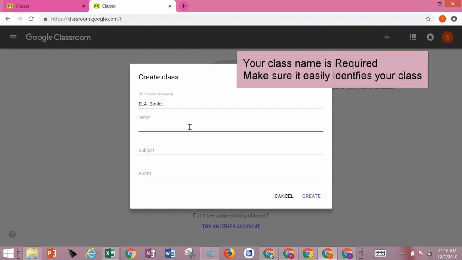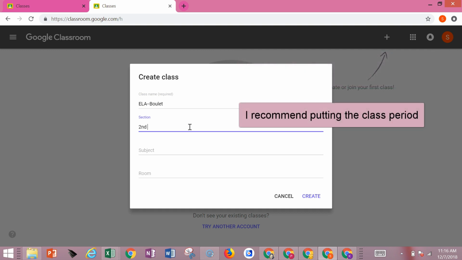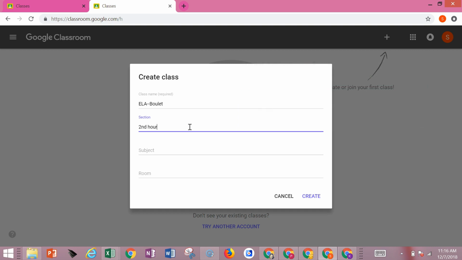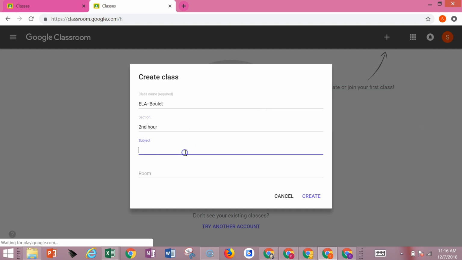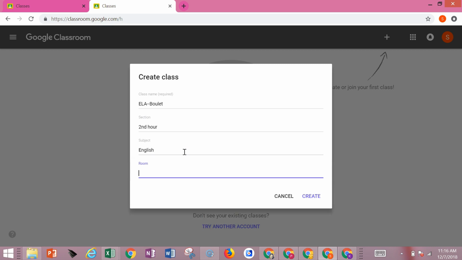The section, this is where I would put the class period, so if it's first hour or second hour, and this will help more at the beginning of the year. Subject, I'm going to put English, but it's not going to show up where you would think it would. I'll show you that in a moment. And I'm going to put the classroom number, so I'm just going to make up a number and put 222, and then create.